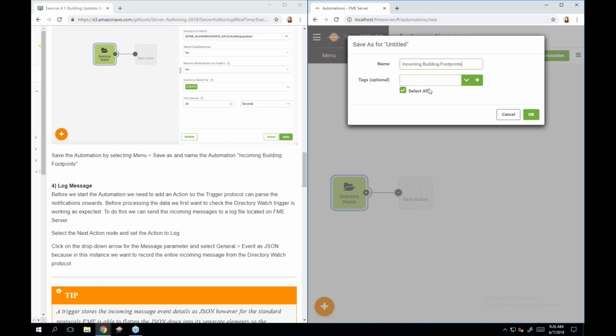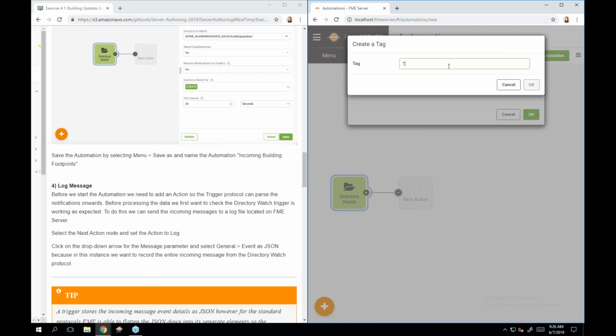You also have the option to add a tag. So this is just an additional identifier. So for example, we could add a tag training to all of the automations that we create today. So we can see that they all belong to the same category.